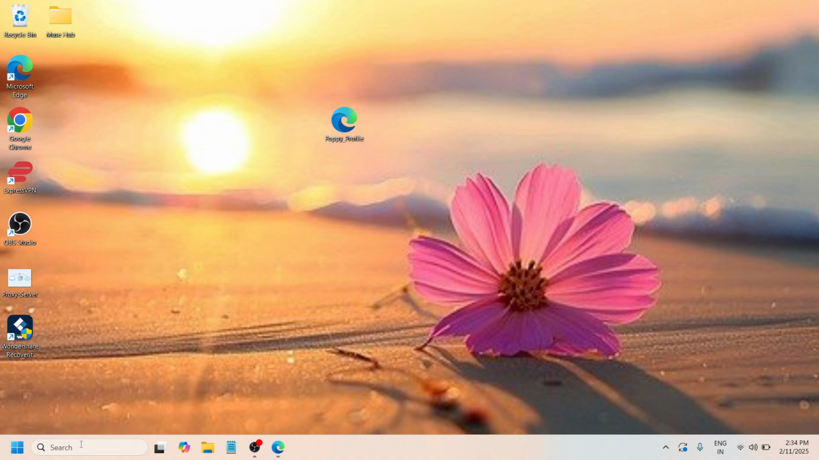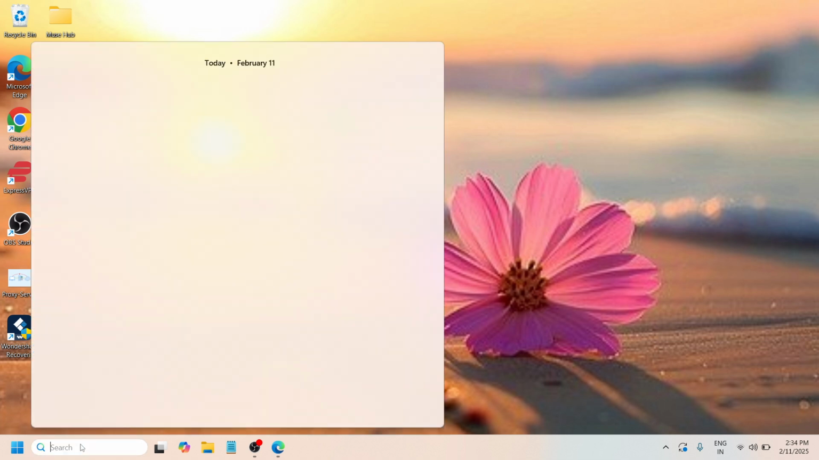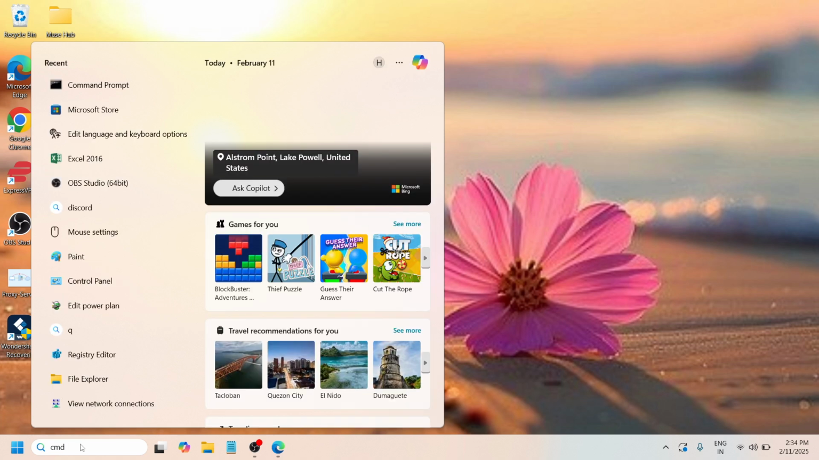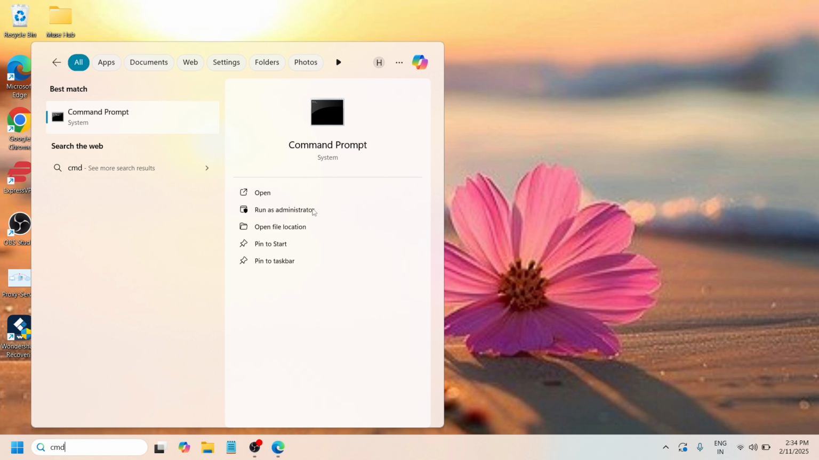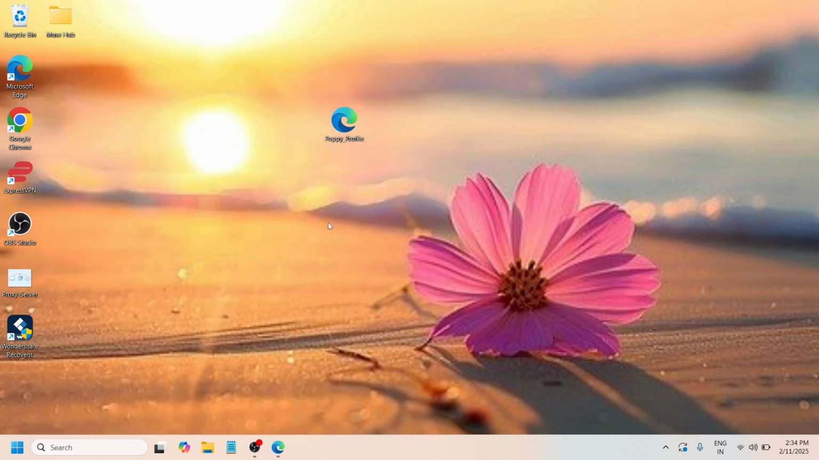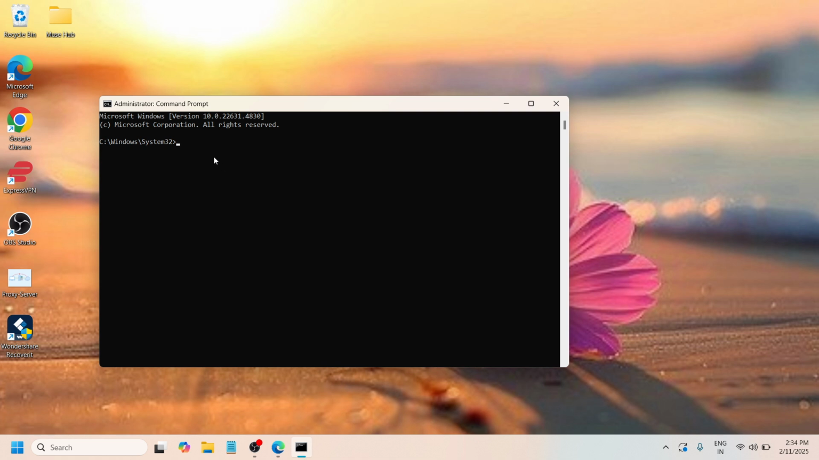Okay? So at the bottom search bar, please search command prompt or CMD. Then go for Run as administrator. User Account Control will ask you to just go with Yes, and this new window will appear. Okay, here you need to input CHKDSK all in uppercase and press Enter to start.